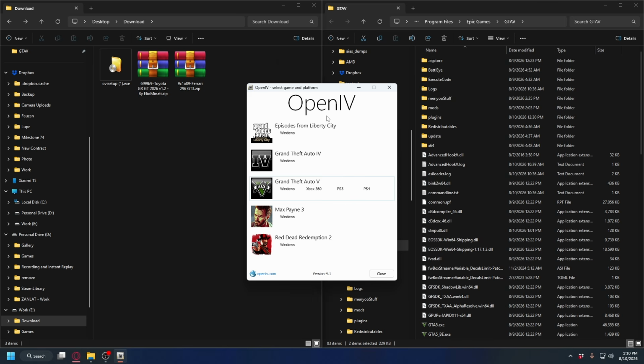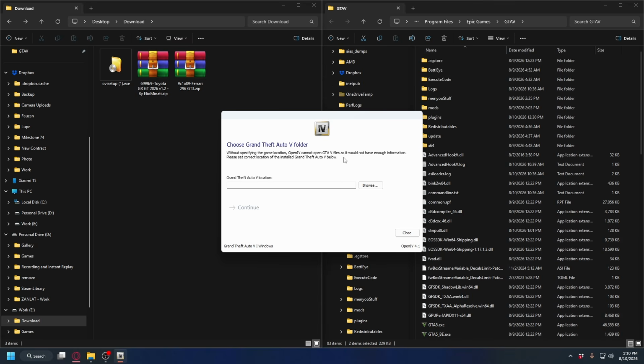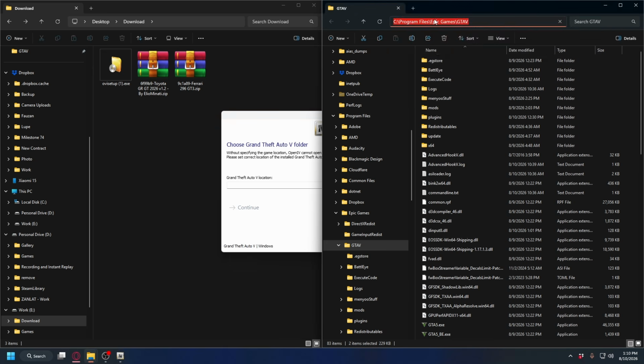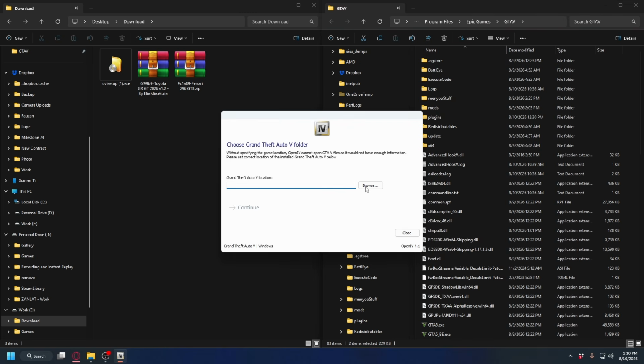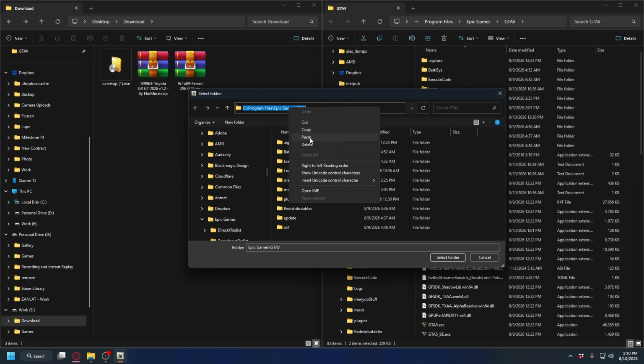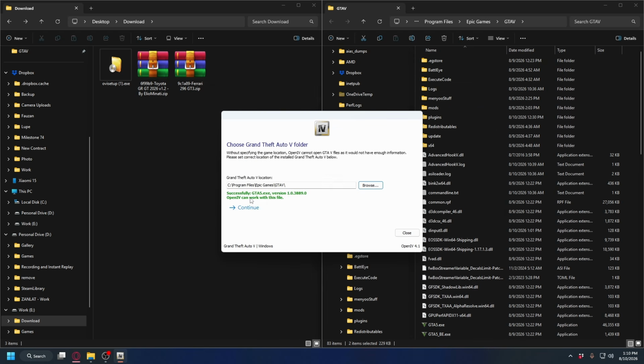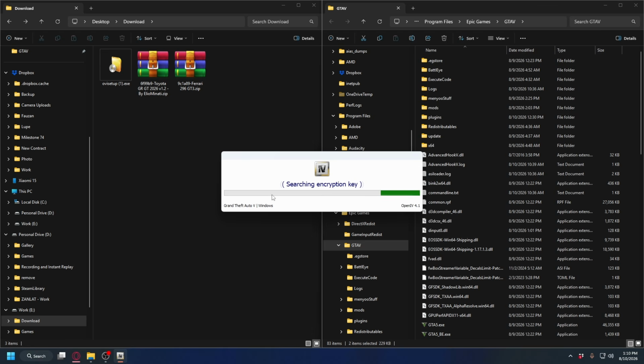The first time you launch it, you'll see this menu. You're going to select GTA 5 Windows, and then it will ask you for your GTA 5 install location. We already have it here, so we just need to copy the path. Right click, hit copy, and go back to OpenIV, go to browse, and then we're going to paste the path. Press enter, and we can hit select folder. Now it will successfully detect GTA5.exe. Hit continue again, and it will launch OpenIV.